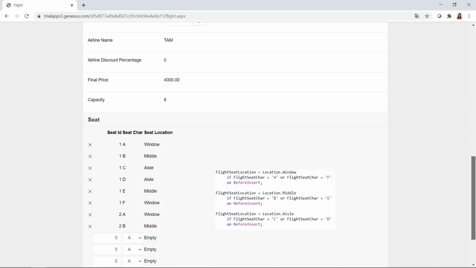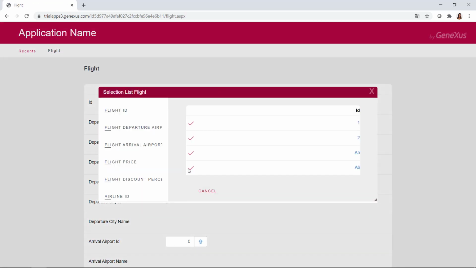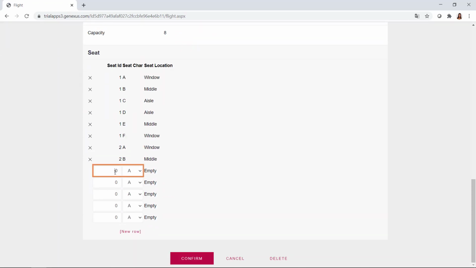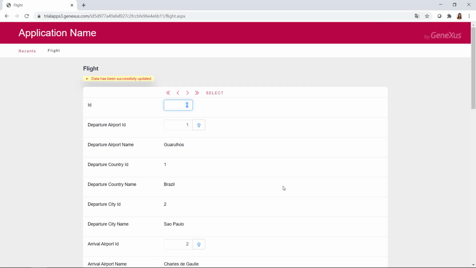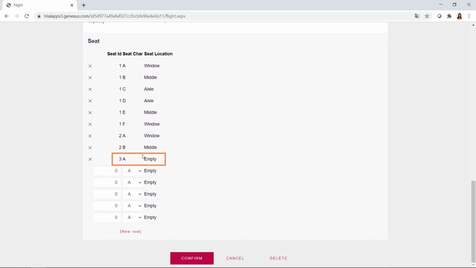But could we have conditioned these rules to on after insert? Let's make this change in GeneXus and see what happens in this case. Let's change the flight we've just created and add a new seat to it. 3A. Now let's see how the flight looks. The seat we've just registered has an empty location.